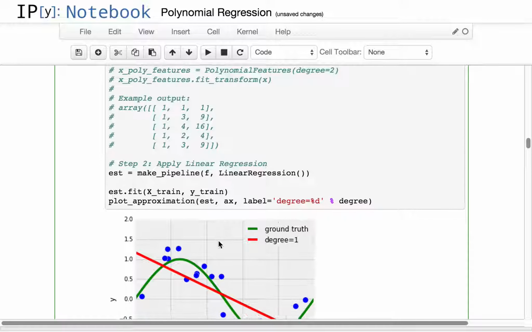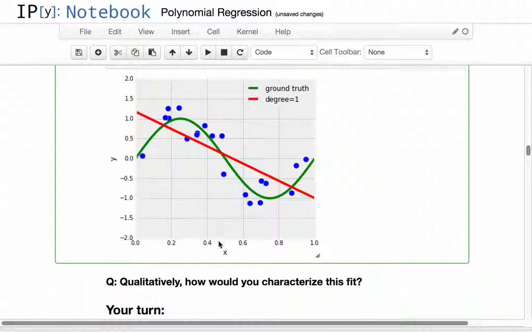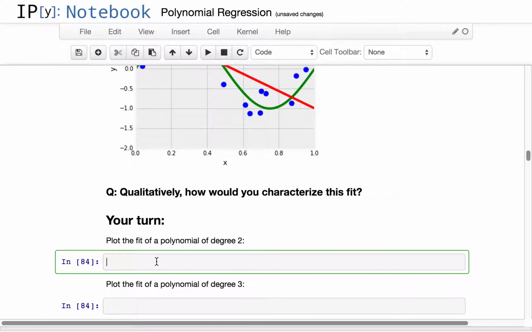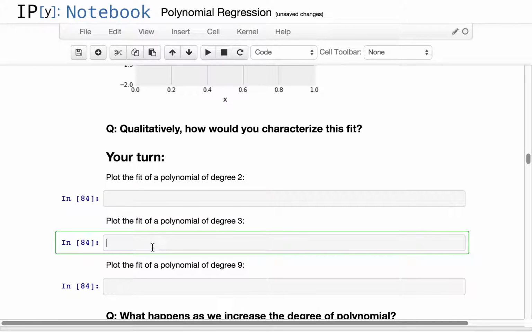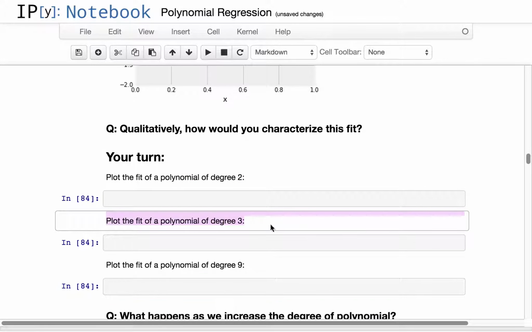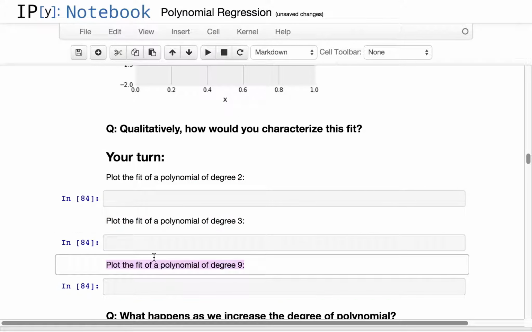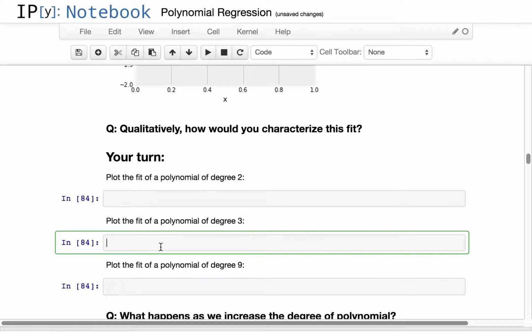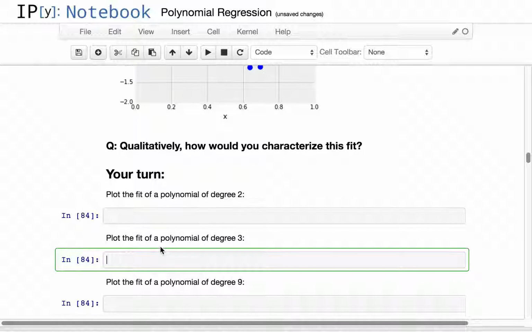And just to give you something to do, to extend this concept, in the workbook you have three options: fit a polynomial of degree 2, fit a polynomial of degree 3, and then fit a polynomial of degree 9. And plot each of those in sequence, and let me see what you get. We'll give this 10 minutes.